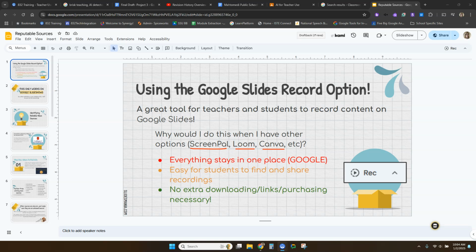Well, a couple things. These are all separate resources, so you'd have to go to a separate website and sign up, etc., etc. When you do this, it all stays in Google. No extra sign-ins, no extra links, nothing like that. Everything is done. It stays in one place, so your student and you don't have to do anything extra.